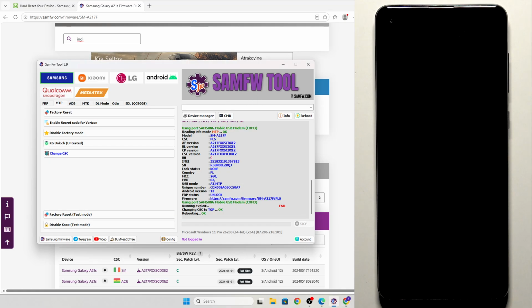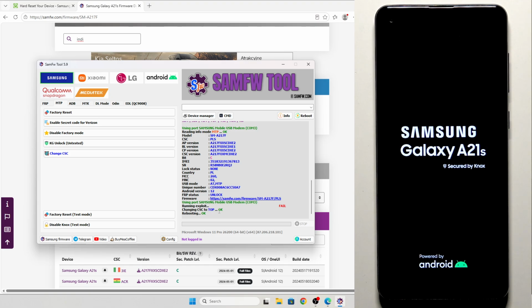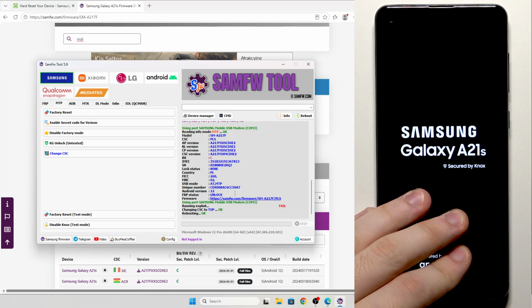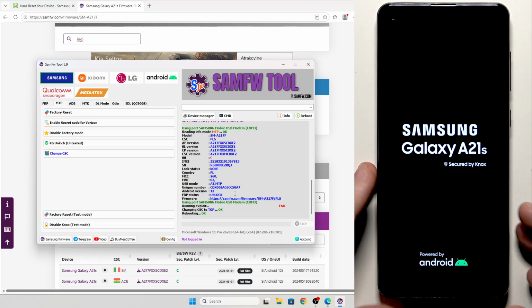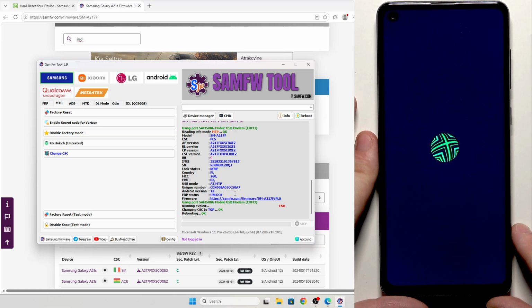Okay, and now, as you can see, it has finished, changing CSC to TOP, okay, and it means that everything has worked. Now we can unplug the cable, and now we just need to wait until our phone turns on, and we will verify the CSC in the settings when the phone turns on. So now we gotta wait a little bit.